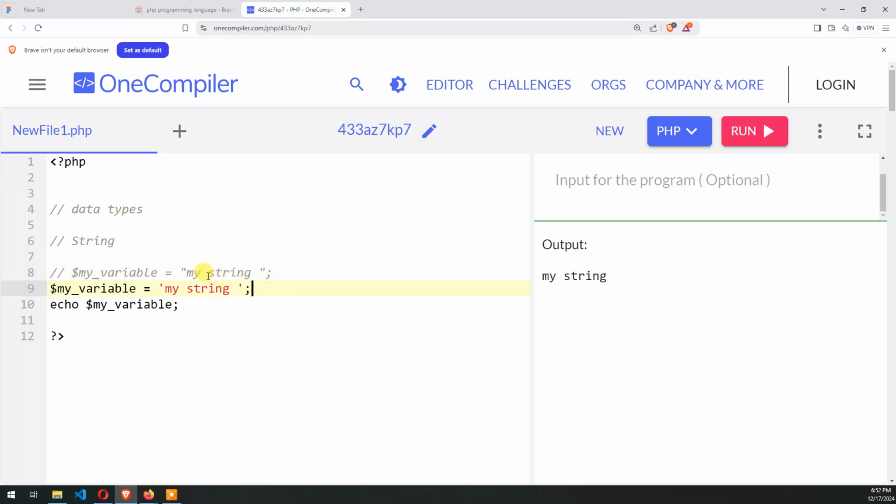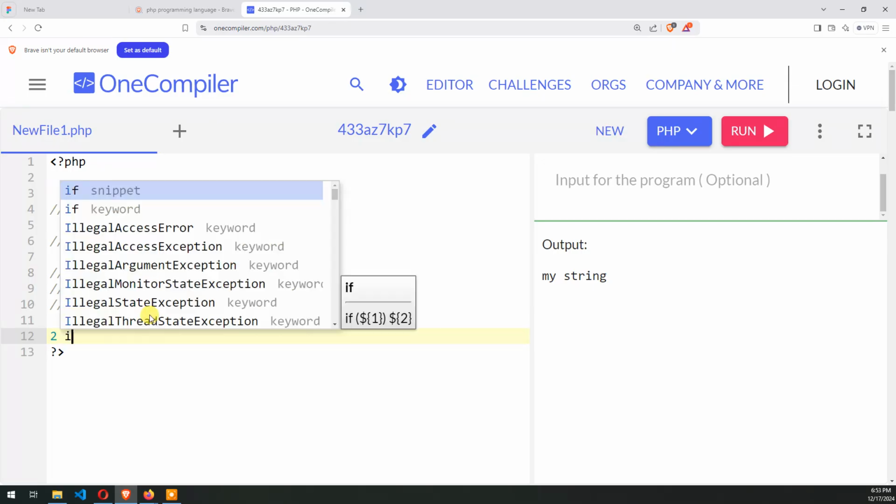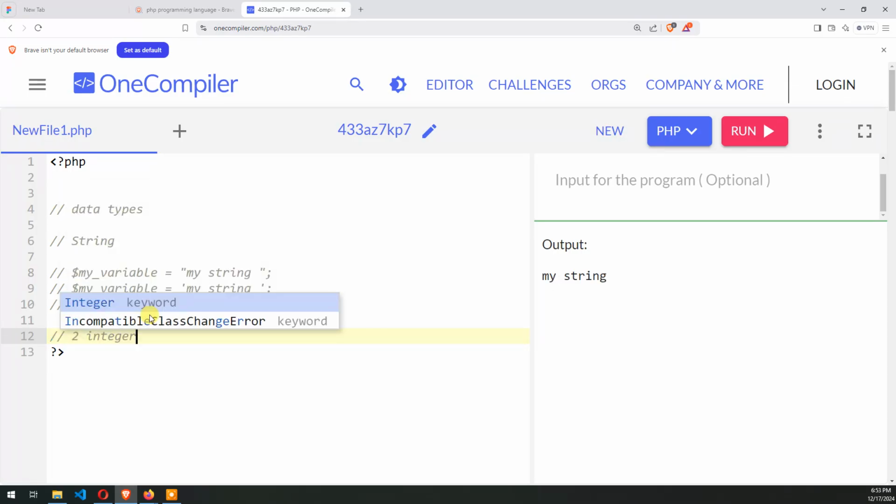Same thing. So a string is one of the data types in PHP, and you can declare it by using double quotes or single quotes. It doesn't make any difference. So that is one type. Then another type is integer, like two, like this, right? So the second type is an integer.